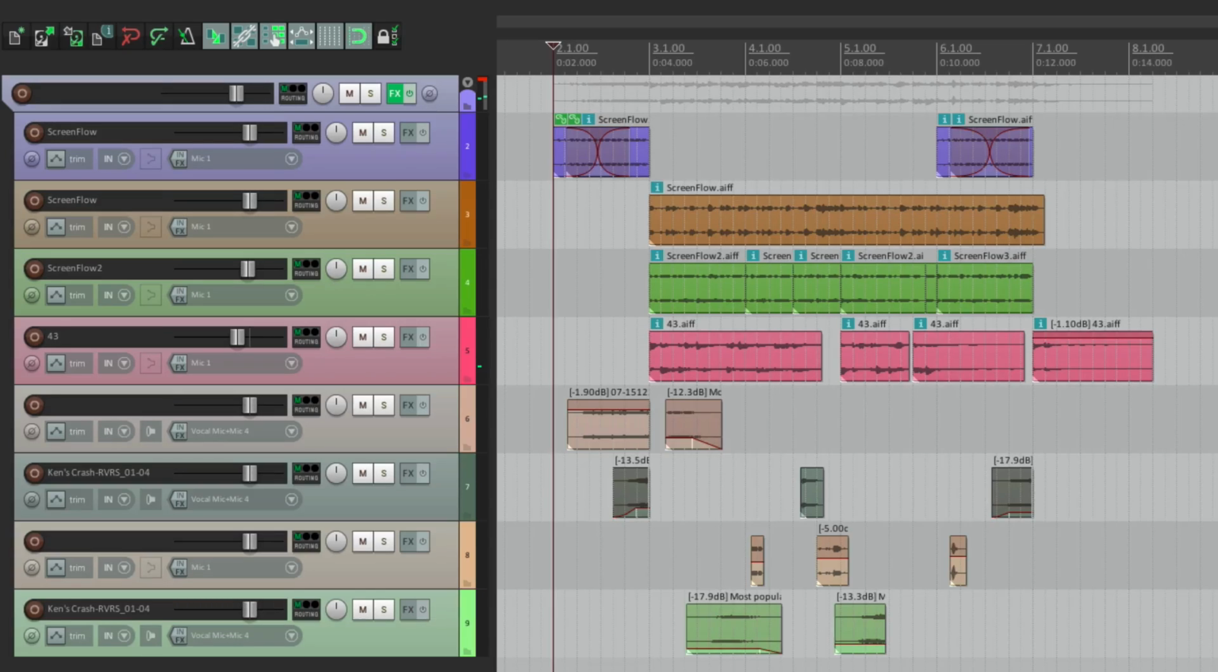So to make things simpler or save on CPU, I want to make this project a sub-project and then create another project for the video, the voiceover, sound effects, and this music bed. So let's do that. Let's first save this.